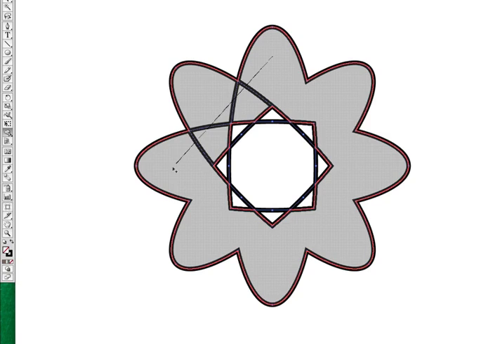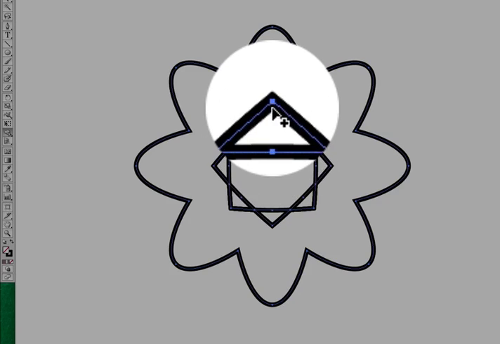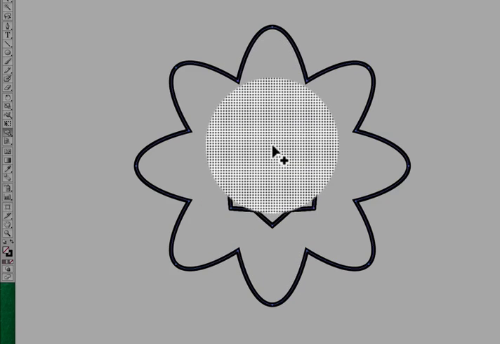So one more time, let's go through these. So now this whole outer part of the flower is one shape. The inner part though, I want that to be a cutout. Notice it still says plus. If I highlight and fill those now, those will have a fill.